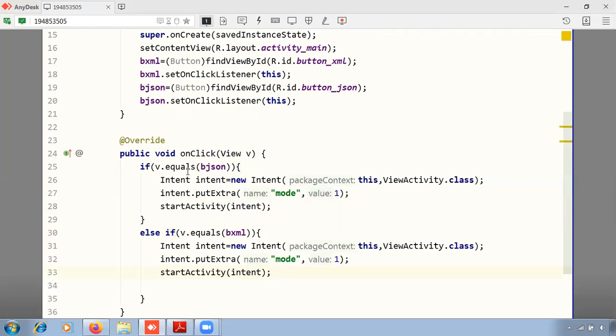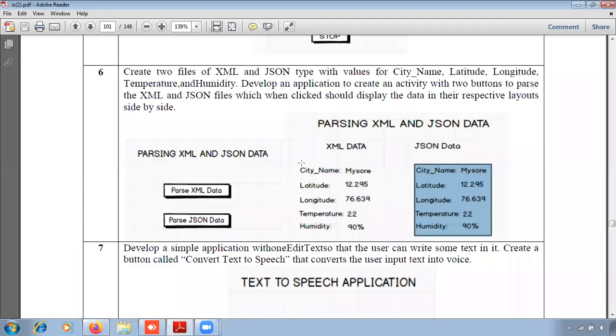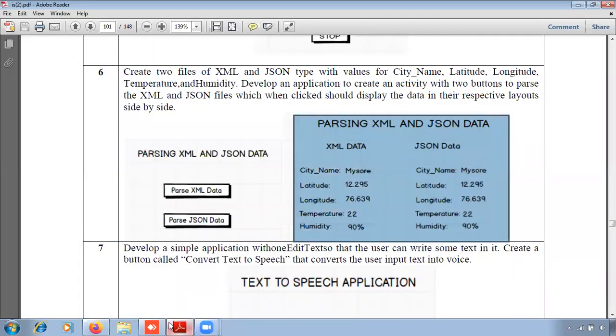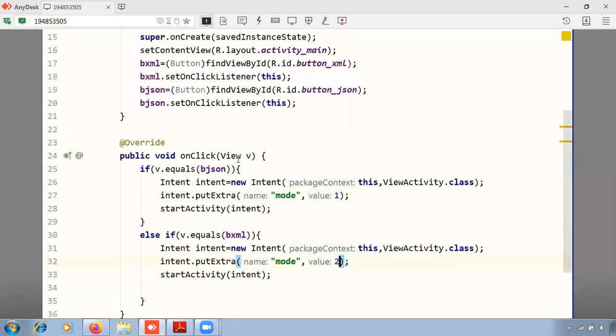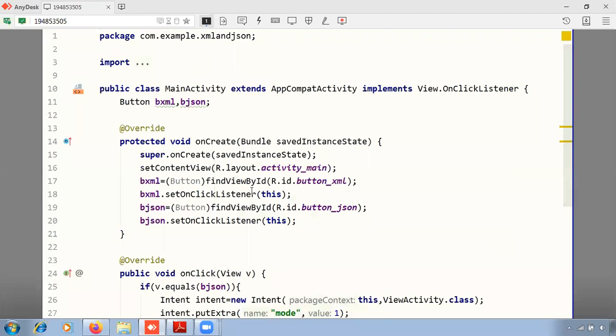So what is the change that we are supposed to do? See, when we are shifting the screen, it is the same screen that we are shifting. So that line also will not change. The first line is also the same. We have to change to view activity dot class itself, and the put extra, the name also is mode, but the value that I select is 2, so that I can have a reference. Whatever I've received, if it is 2, I can parse that as XML data and start activity. So this completes our Java part of first activity, that is main activity dot Java.